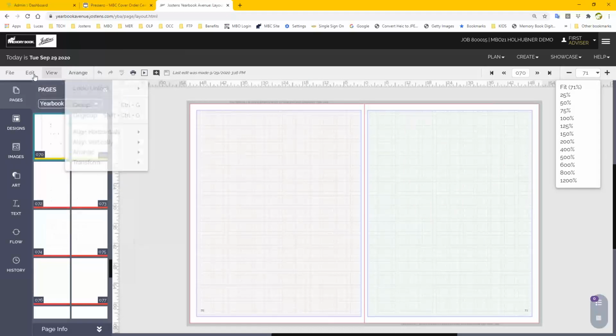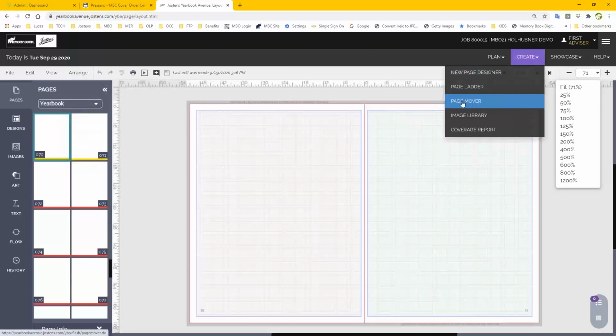Another new addition here to the top tool menus is the arrange menu. Now, for those of you who have been with us in the past, arrange used to be a link up at the top of the pages area that would take you to where you'd go to move your pages. So now we have things named a little bit more appropriately. What used to be arrange under the old program is now page mover. Page mover is exactly where you're going to go move your pages around.